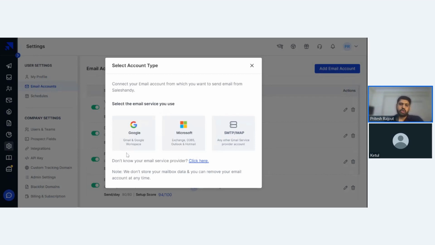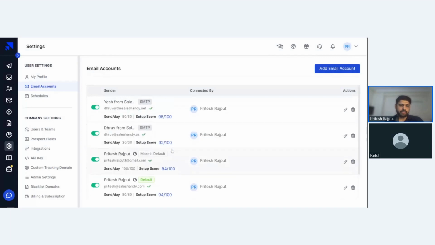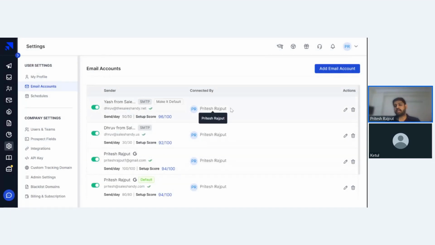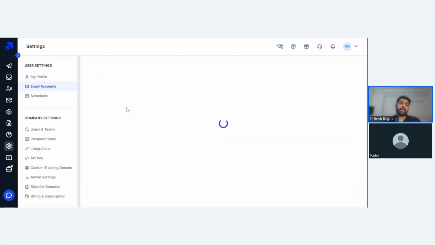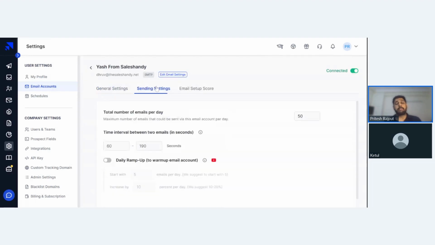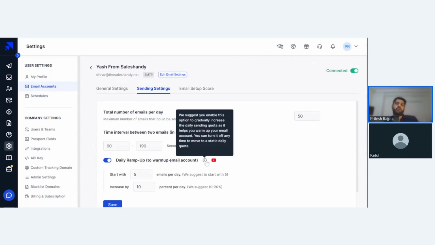You can also do it via native integration of Google, Microsoft, so it makes it easy. For example, you can see I have this many email accounts added to my Sales Handy account. Now, whenever your email accounts are new, to gain deliverability, just click on this email account, and from here you can see there's an option to ramp your settings. You just have to go to the bottom, and you can see a toggle button. You just have to toggle it on, and it will ramp your emails slowly every day.